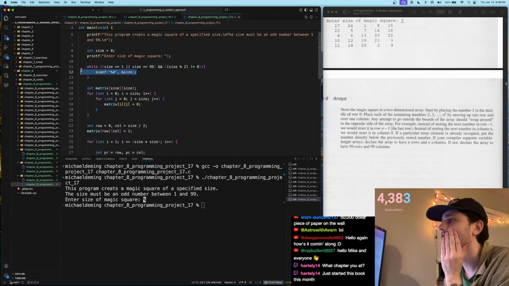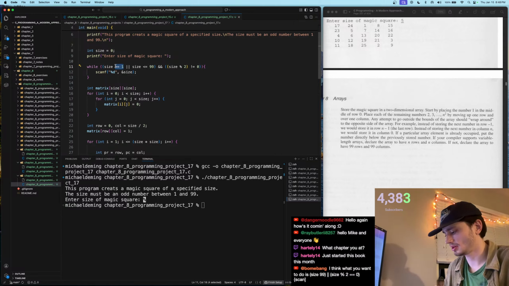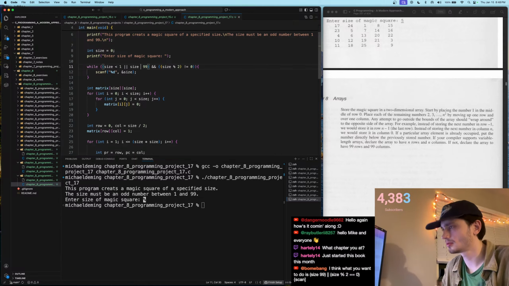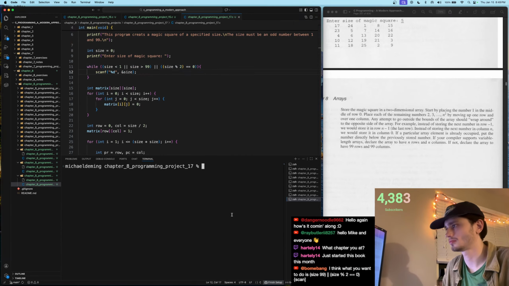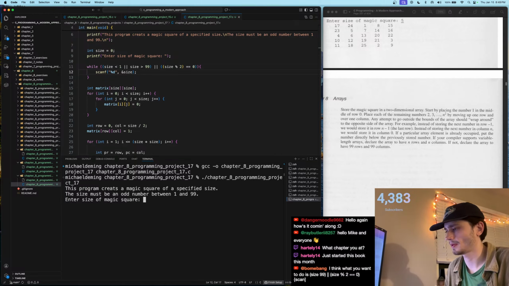No, we want to continually scan F. So this would be: if size is less than 1 or size greater than 99 or size mod is equal to 0, we're going to keep doing this. Yeah, 100 keeps going.